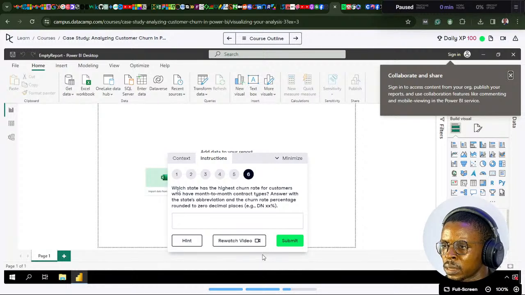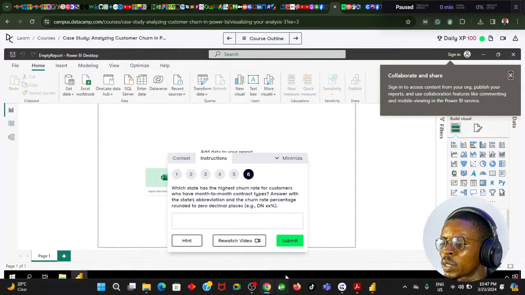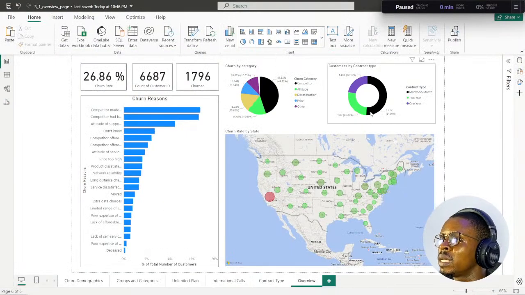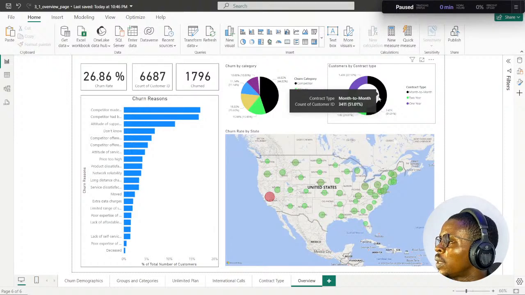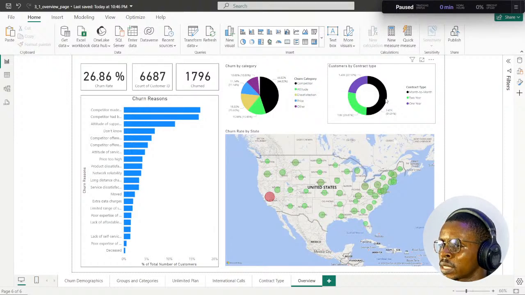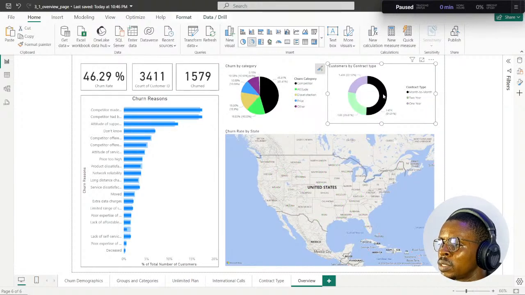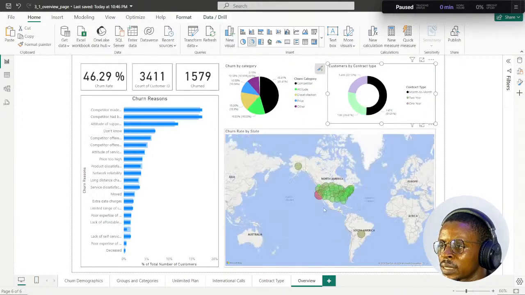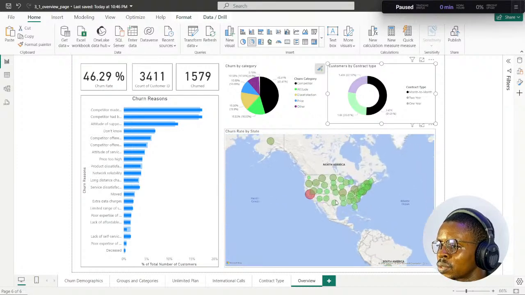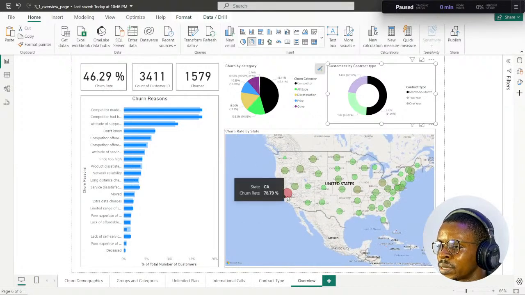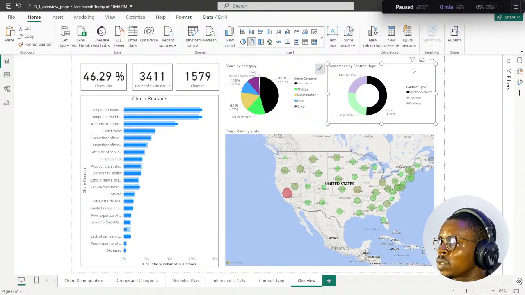Okay, nice. It's a little bit different. So which states has the highest churn rate for customers who have month-to-month contract types? So we need to go back to our charts here and just select month-to-month contract types from this donut chart rather. If I click that, it's going to filter these states also, and I still bet you it is California with 78.79% churn rate.